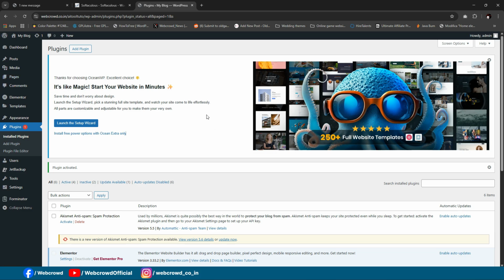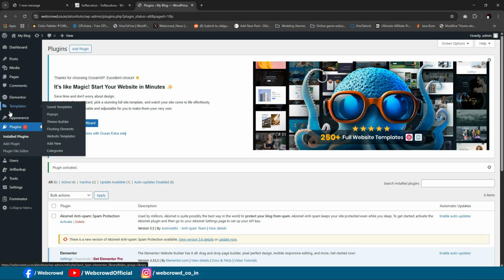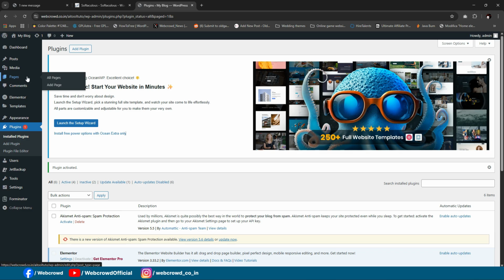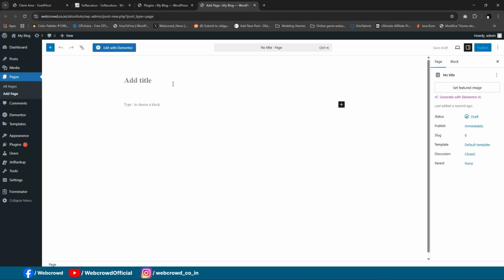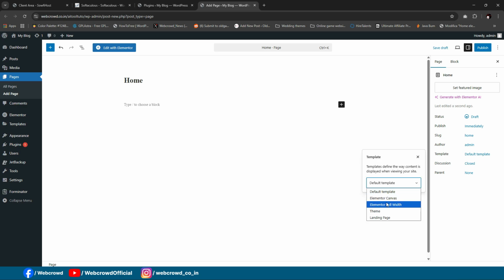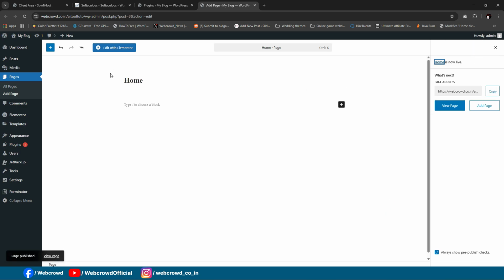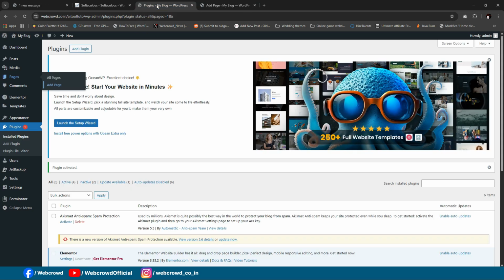The very first thing is to set up and customize our theme. First of all, we will create at least one page, which is the home page. You can change its template to Elementor full width. Alright, don't edit with Elementor right now. First of all, let's assign this page as our home page.